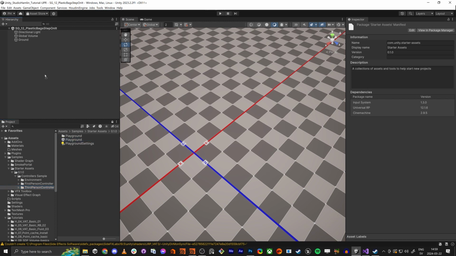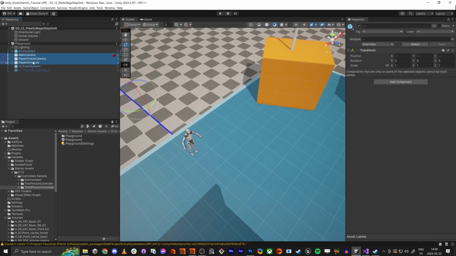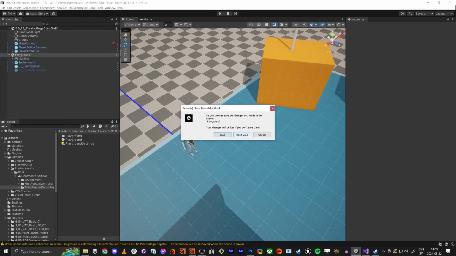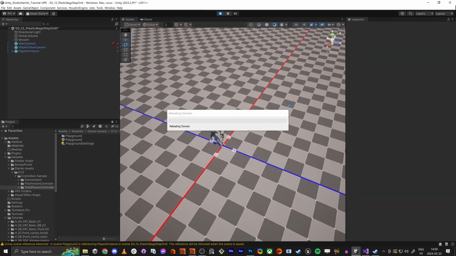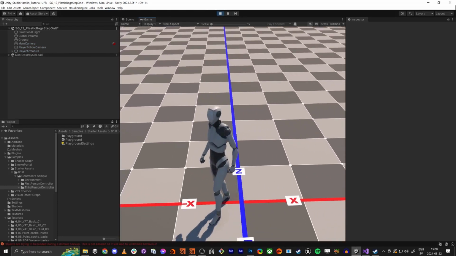Then you drag the scene into your scene, take the camera and player armature into your scene like this, and remove that one. I don't save it. And now you have it. If we play, it should work. And it does. So we have this one set up. That's really good.